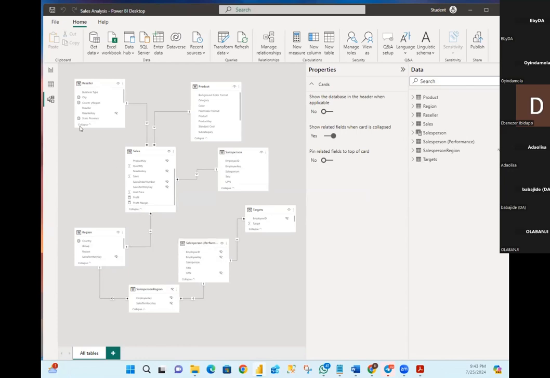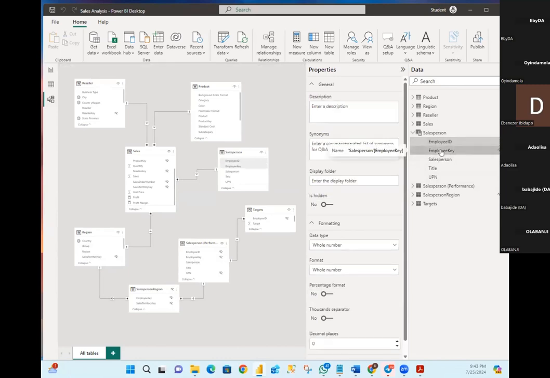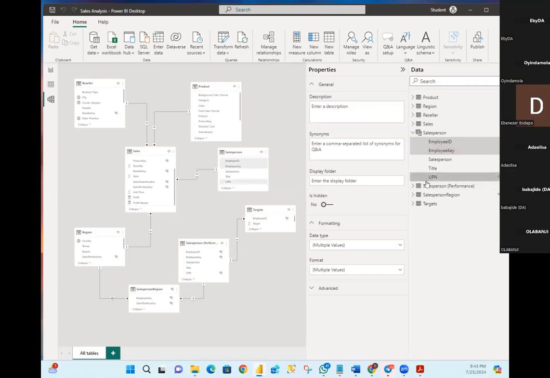So I will come to the model view under the 6% that I just added. Employee ID, hold down control key, employee key, and UPN. I will hide it. Okay.